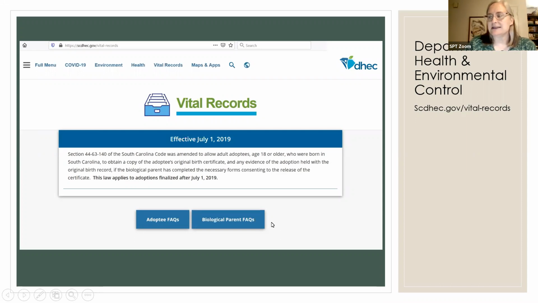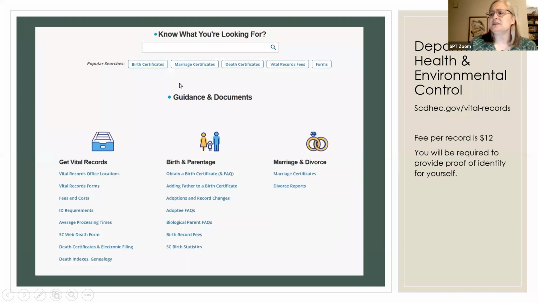So if you scroll on down that page, you get to the guidance and documents section. And so the ones we're generally interested in are going to be the death indexes for genealogy, or obtaining a marriage certificate, those types of things. And the vital records forms and the fees and costs will tell you how to do the application in South Carolina if it's something that you need to request directly from the Department of Health and Environmental Control. Each record is a $12 fee, and you will be required to provide proof of identification for yourself.